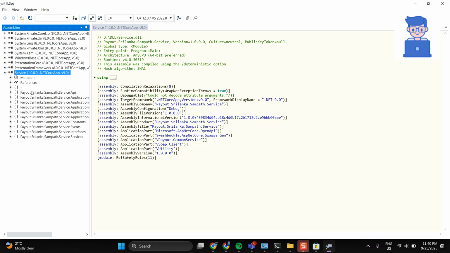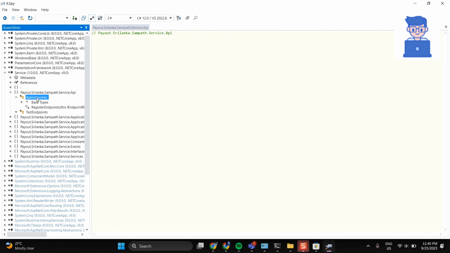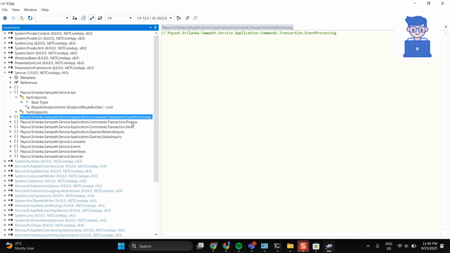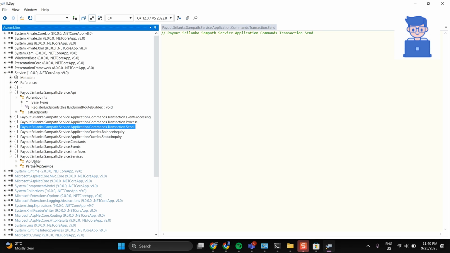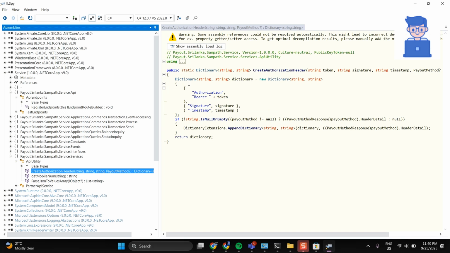You can see what the projects and class libraries used here are. This is a PI project. These are the class files. You can see there are other classes with event processing, process, send transaction, balance inquiry and many more. You can also see the constants used in the DLL. You can see the interfaces used in the DLL as well.